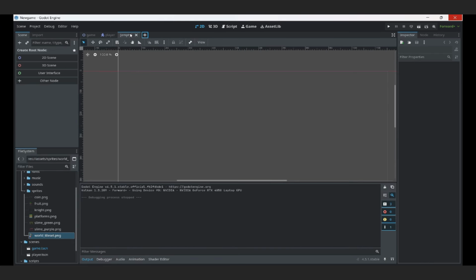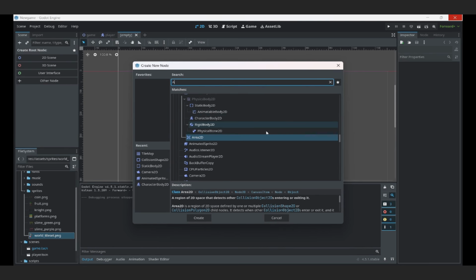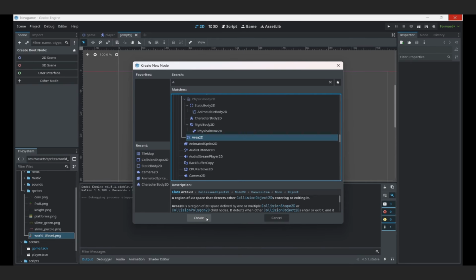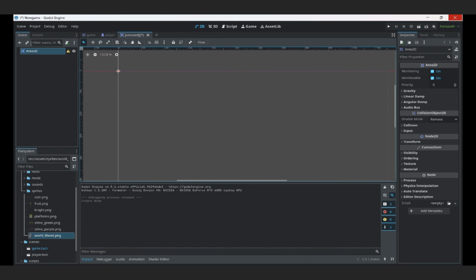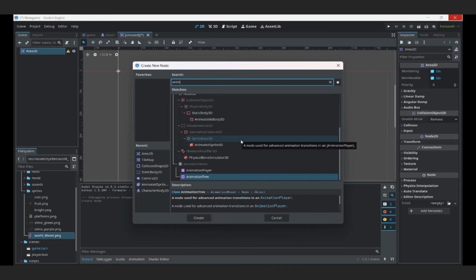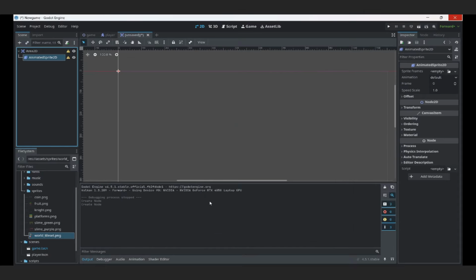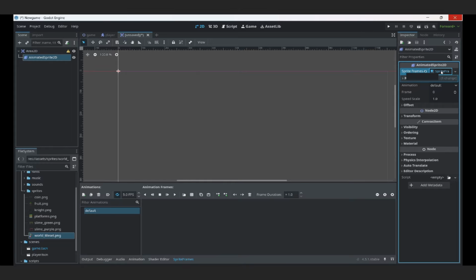First, let's create a new scene over here and then search for the Area2D node. This one, and then just create it. And also search for another one, AnimatedSprite2D, and then click create. And on the right side, just click create a new sprite frames and click on it.